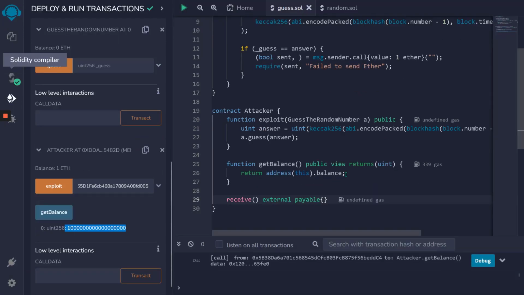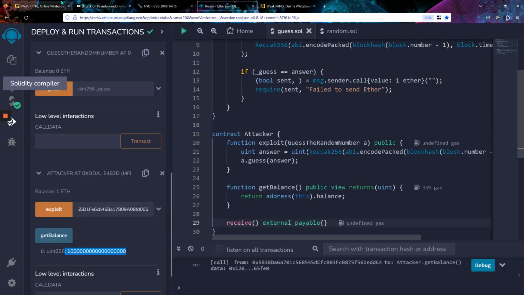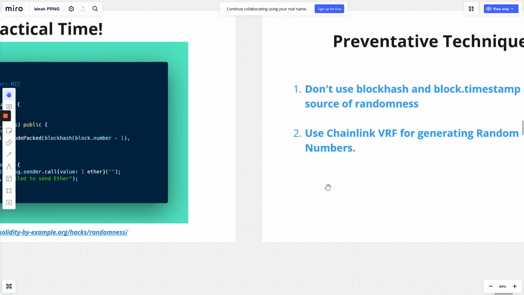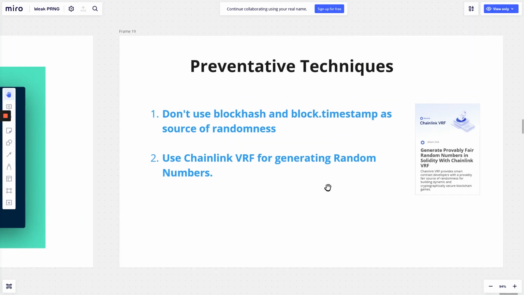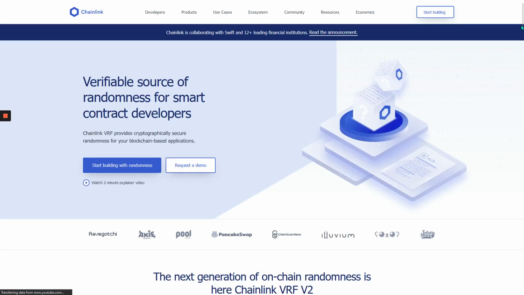So let's look at how we can mitigate this vulnerability, right? So the last part we have is mitigation or preventive techniques. So basically the best practice would be that we should not use block hash or block.timestamp or any attributes of the block as the source of randomness. Also there is Chainlink VRF, which can be used for generating random numbers off chain. There is an awesome doc from Chainlink on how we can implement Chainlink VRF for generating the random number.